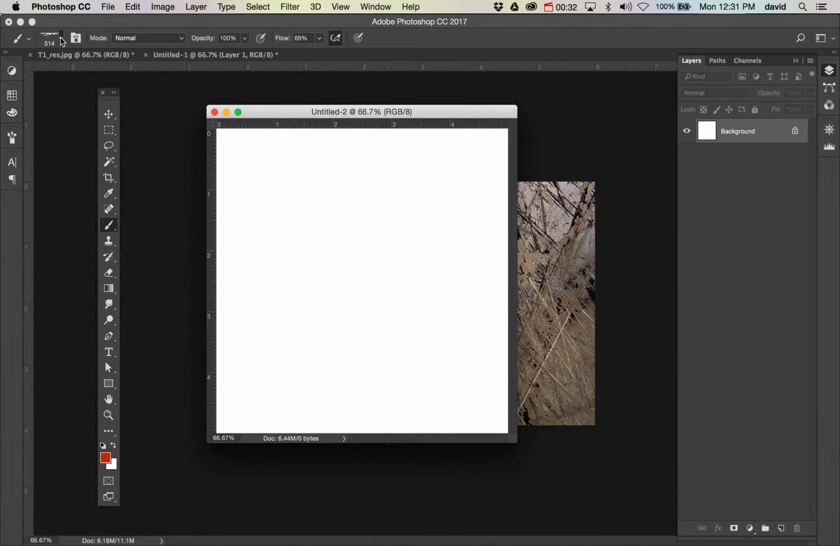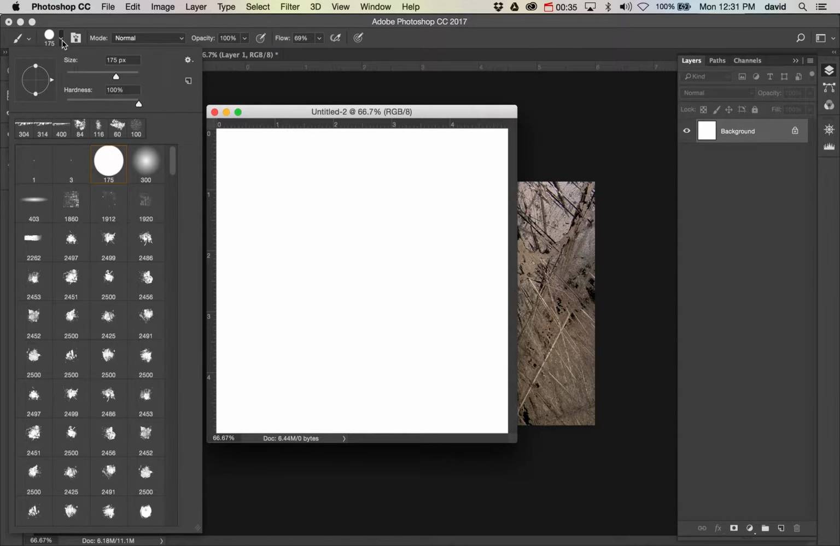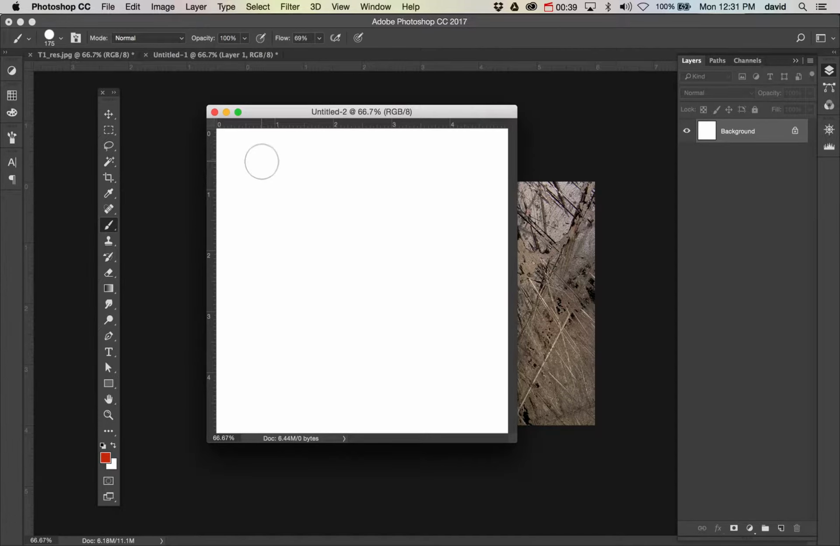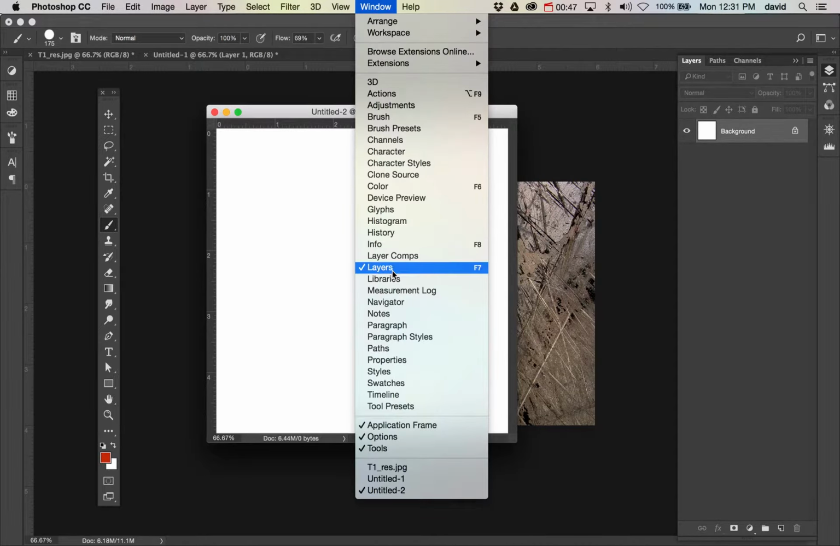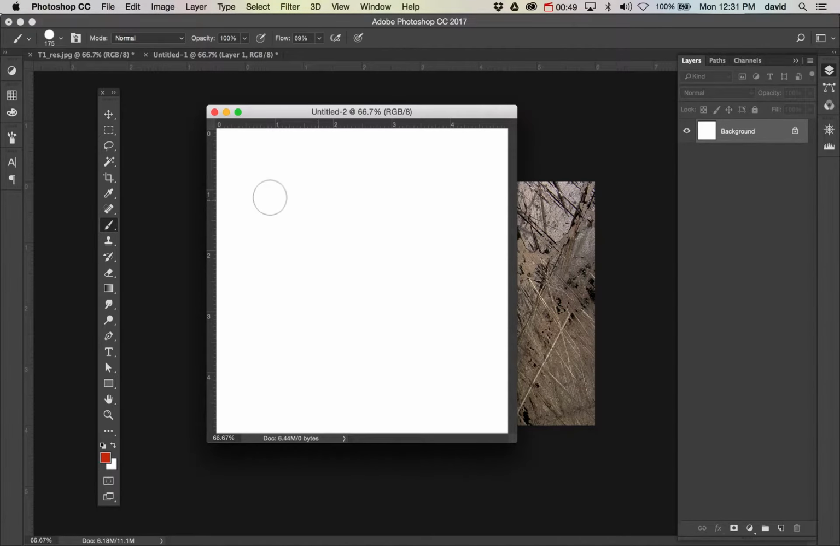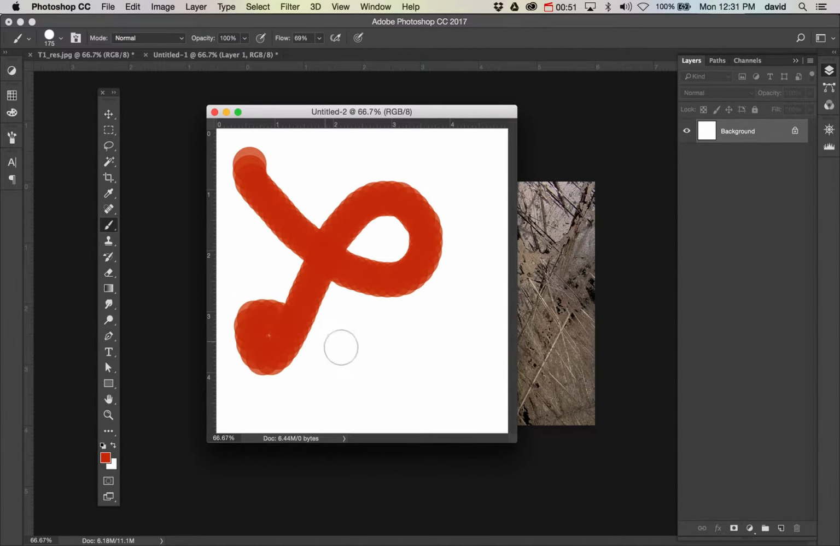Shortcut is B. Now, your brushes may look a little bit different than mine because I have a lot of custom in there, but we're just going to stick with the standard brush for right now. So here's the thing with layers. So you can see over here in my layers palette. And by the way, if you don't have the layers palette, it's Window, Layers. You can see as I draw on this, this beautiful shape here, you can see it's on the background.